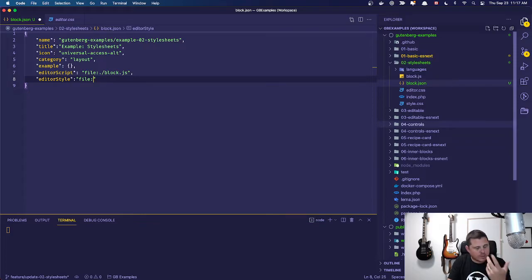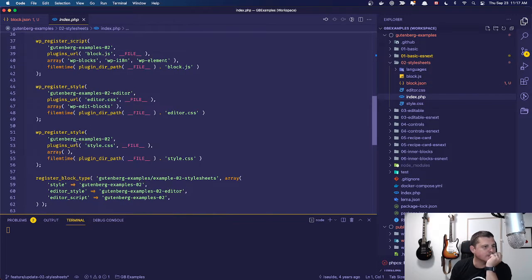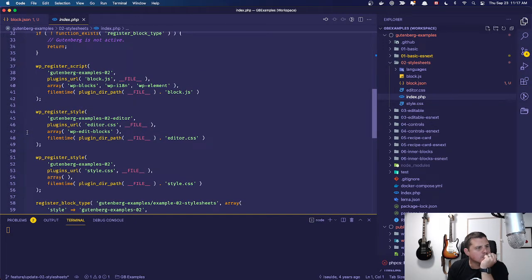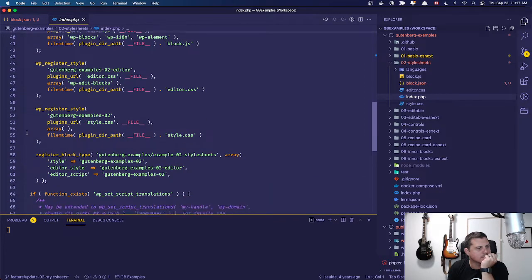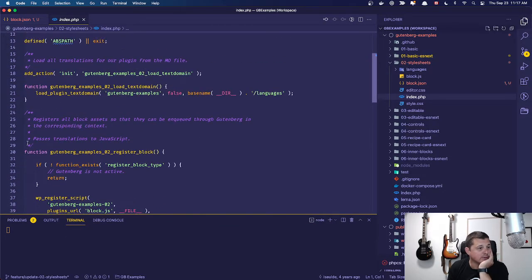And if you had a build process, these would just point to your build files. I haven't heard of that yet. Neat. So I'm going to go editor.css. And this, I assume, let's take a look at what this is doing. We've got this loading a script, file, block type. So this just looks like it's loading everything everywhere.